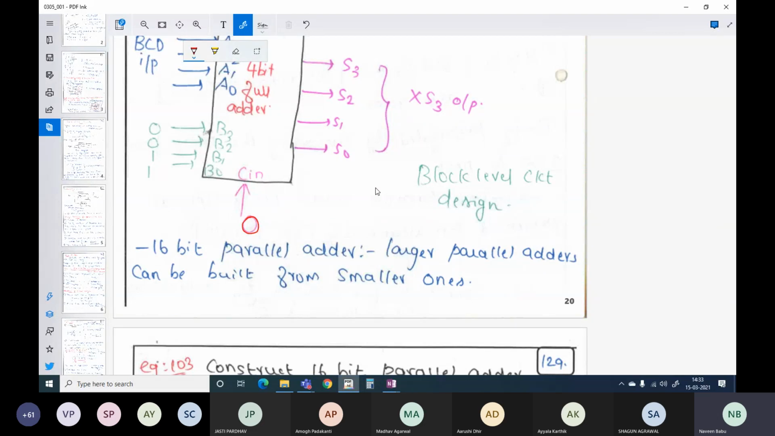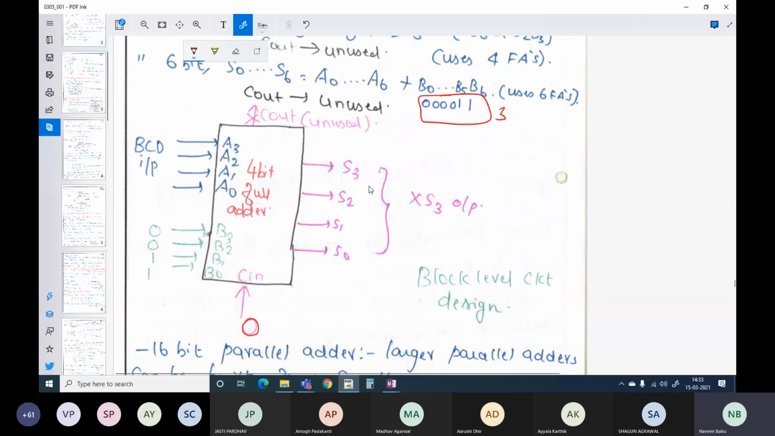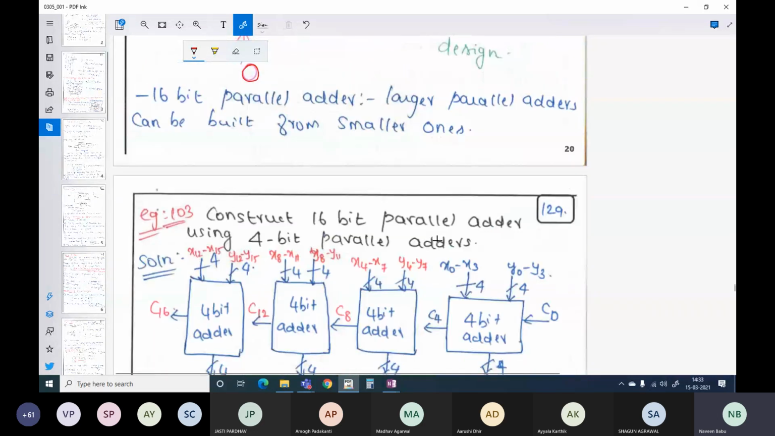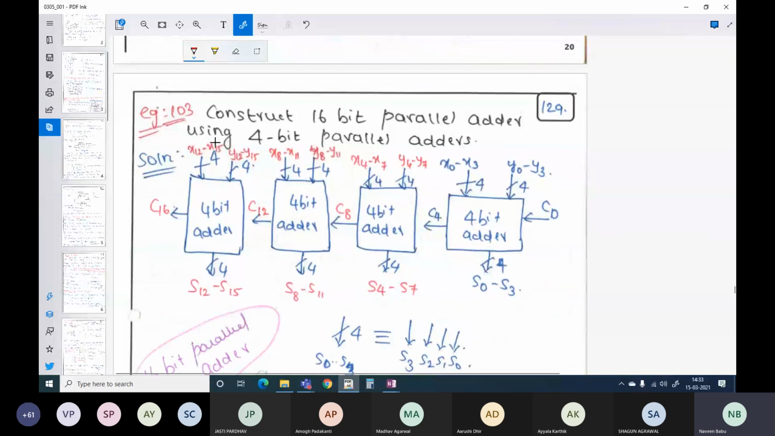Let us take an example. So please remember now, first we designed a half adder. Then we designed a full adder. In full adders, we used half adders. Then we designed a 4-bit full adder. In this 4-bit full adder, we used this 2-bit full adder. Then what we are going to do is we are going to design now a 16-bit full adder. In 16-bit full adder, what we are going to do is we are going to use these 4-bit full adders. So one such example here, let us take an example here.